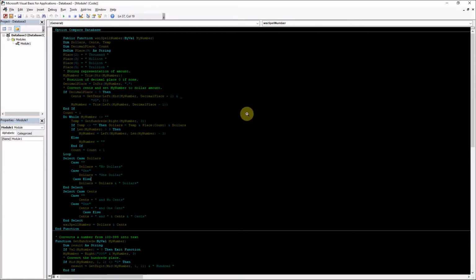Hey, so in this video, I wanted to go over how to change your default Visual Basic editor in Microsoft applications to have a dark theme, changing the color scheme from the white background to something that looks like this. So let's go into how to do that.